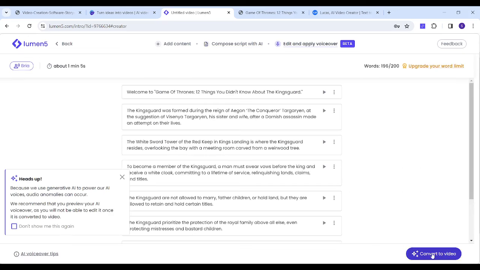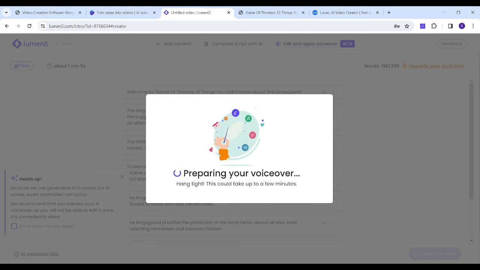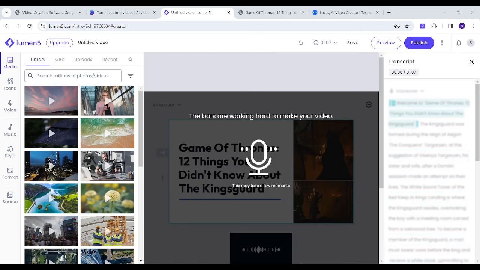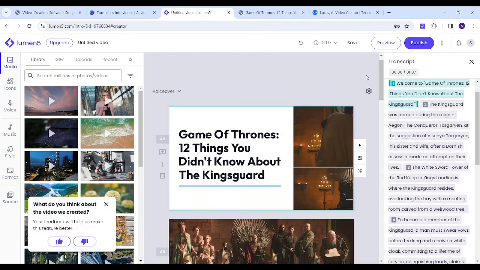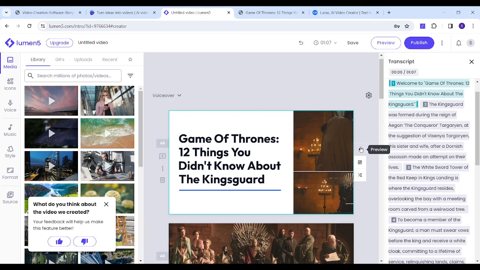Then you can use convert to video. So here I will just press on it and wait for it to finish. And finally it's done. You can look at different scenes, and you can also preview any scene you want. And once you are satisfied, you can go and publish it.